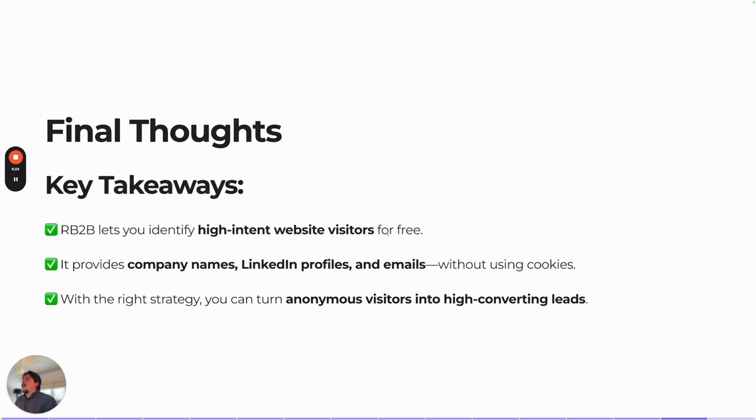So the key takeaways are that RB2B lets you identify high-intent website visitors for free, up to 150 people. It gives you company names, LinkedIn profiles, and emails without using cookies. And with the right strategy, you can turn any anonymous visitor into a high-converting lead for you.